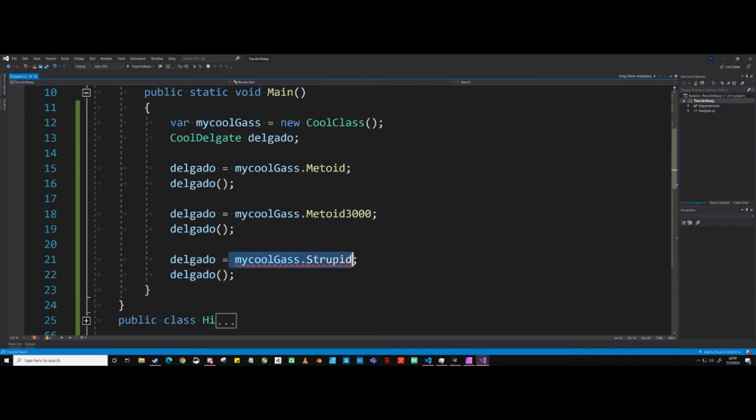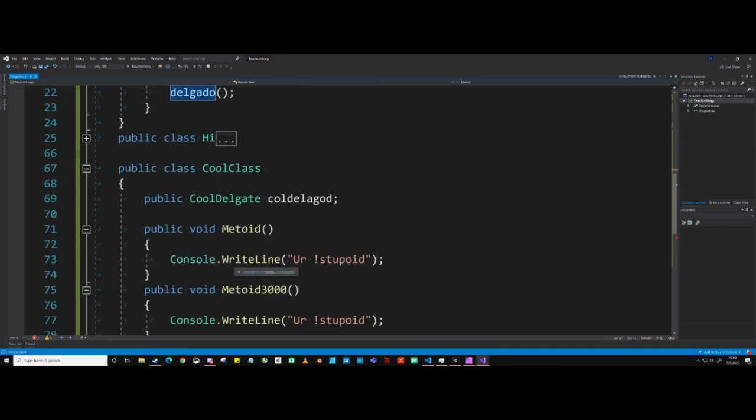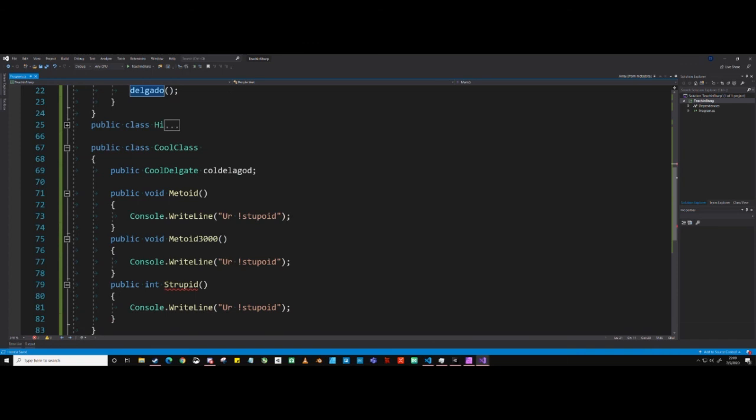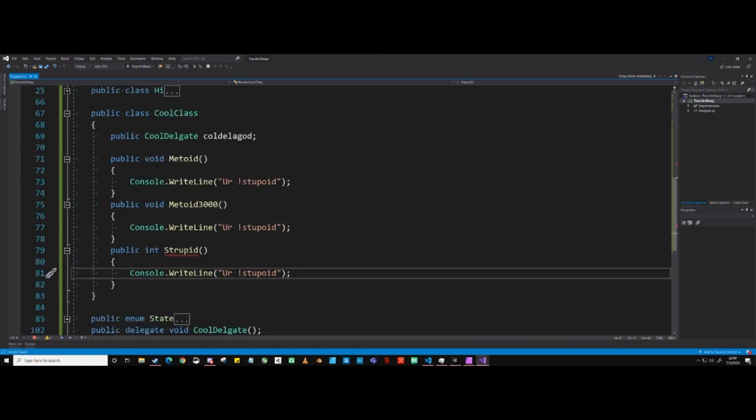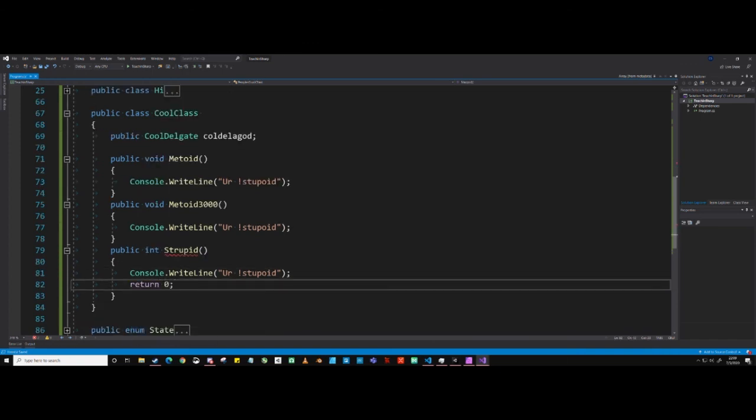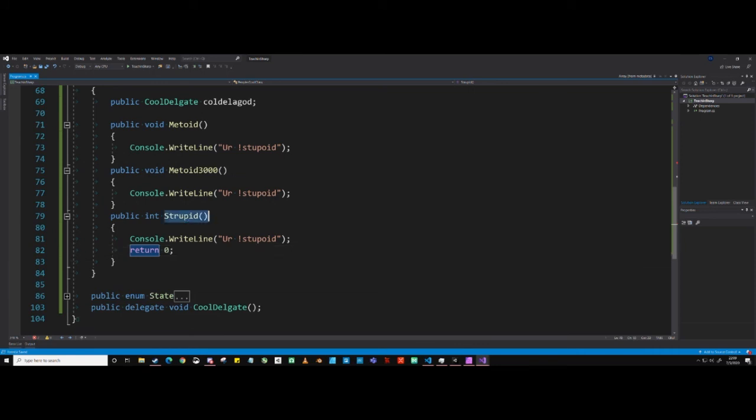But what happened here? Why can I not add it to the delegate? Well, let's look at it. Bro, if you know it, like shut up, okay? Yeah, we get it, you know it, man. I'm trying to teach this, please. Okay.